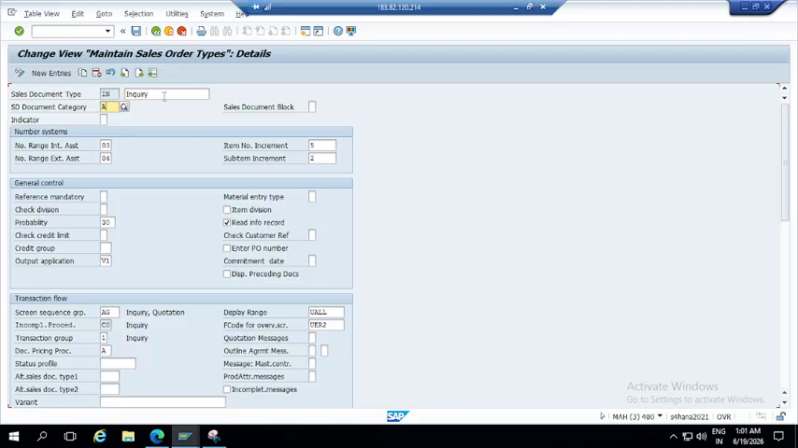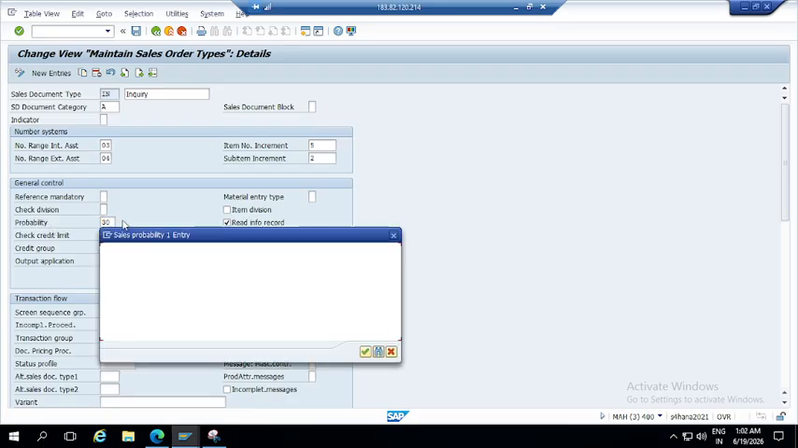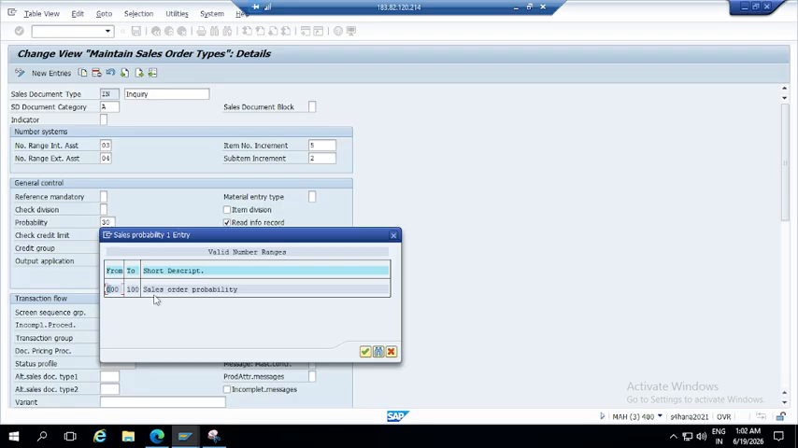If you see here, it is inquiry, so it is A. And here we have a point called probability. Here we do not have probability to create an order. If it is order, 100% we can create an order. If we got a requirement, then 100% we can create an order. But it's just an inquiry, so the probability of creating an order is very less. So here the probability is only 30%. Sales order probability is very less, so here it is 30% only.